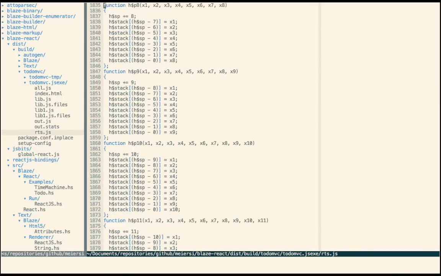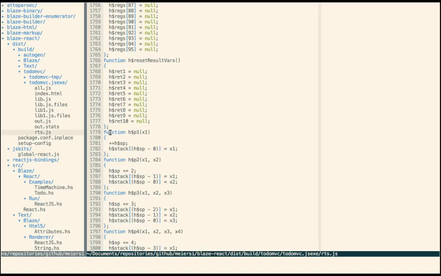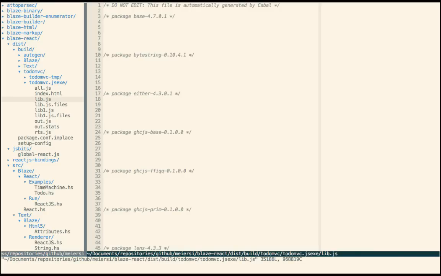For example, this code here, I know from the GHC runtime system itself. This is just application for a function which takes one pointer, one boxed argument, 2 boxed arguments, 3 boxed arguments, and so on. And let's have a look at libjs itself.